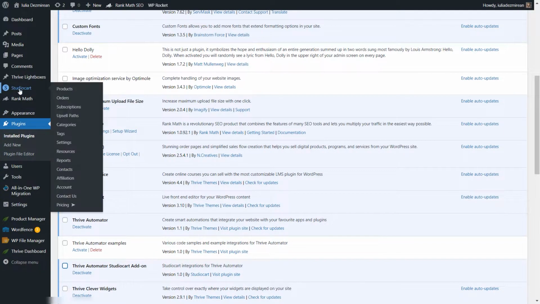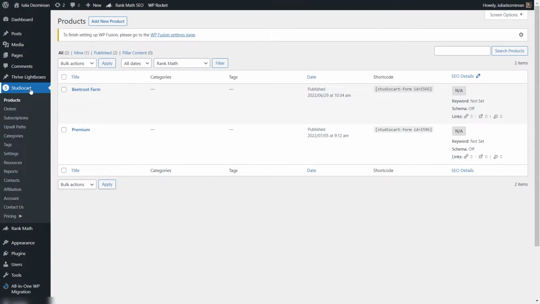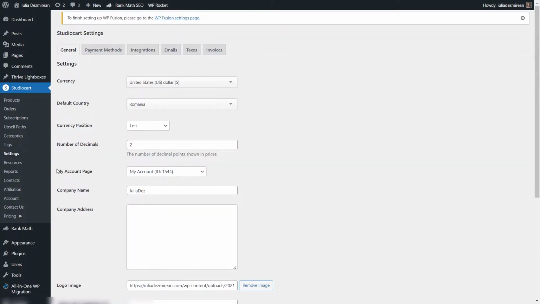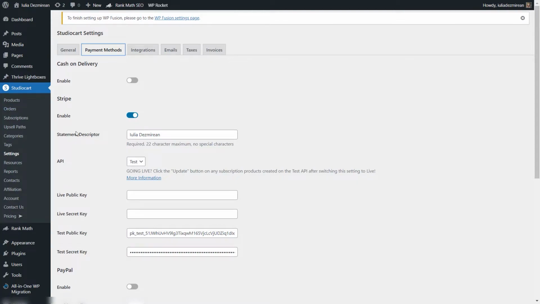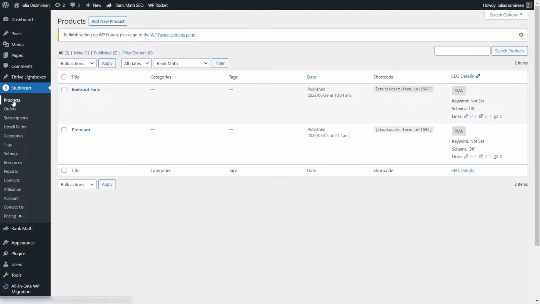So once you do that, you will have a StudioCart section in the left sidebar of your WordPress admin dashboard. And from here, you can go ahead and access the settings section, from where you will have to set up all of the details of your checkout process, such as your account page, your payment methods, and in my case, I have set up Stripe, and everything else that needs to be taken care of so that you have a fully working checkout process. More than that, you will also have to make sure that you've set up a product, and this can be done, of course, from the product section of StudioCart.